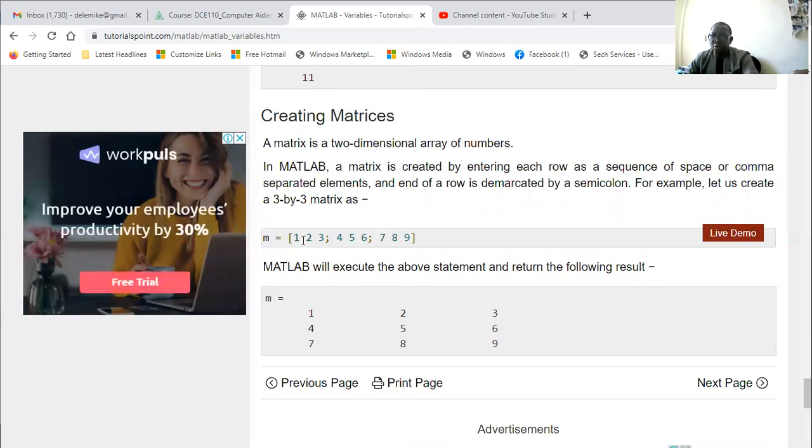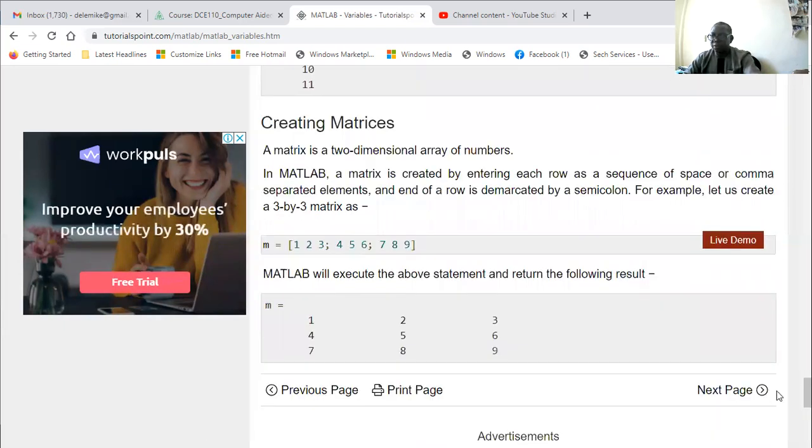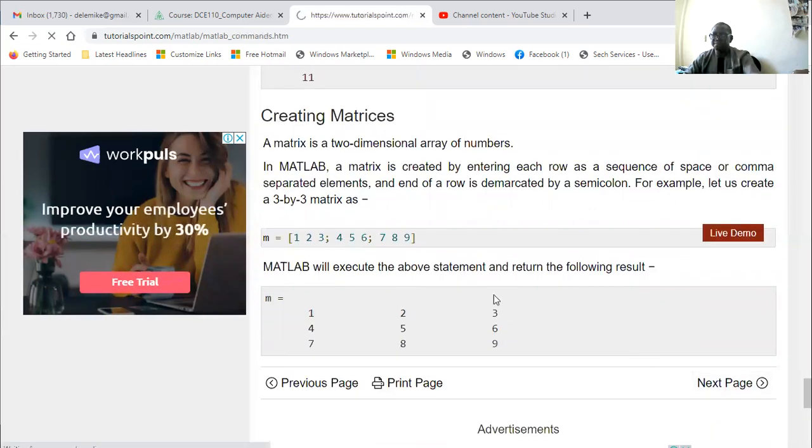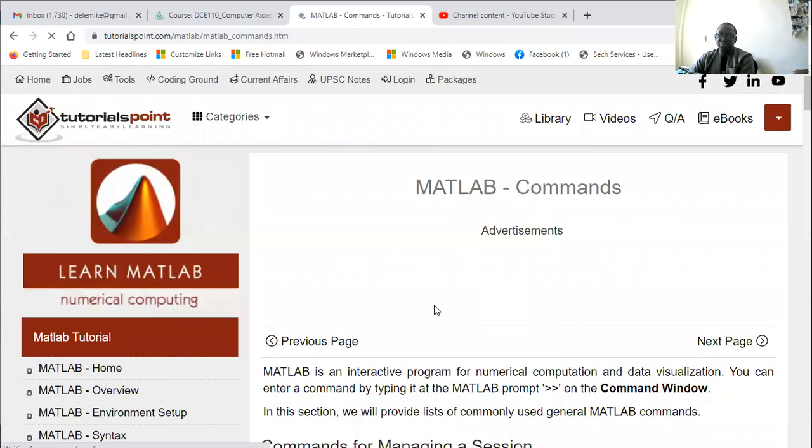1, 4, 7 will be column. 2, 5, 8 will be column, and then 3, 6, 9 will be column. Okay, now let me quickly finish up with this. I don't want the video to be too long.